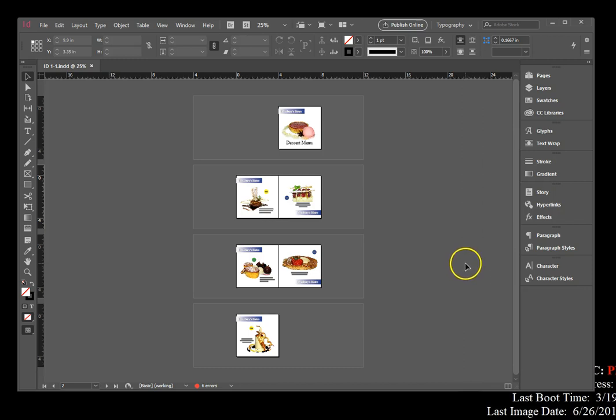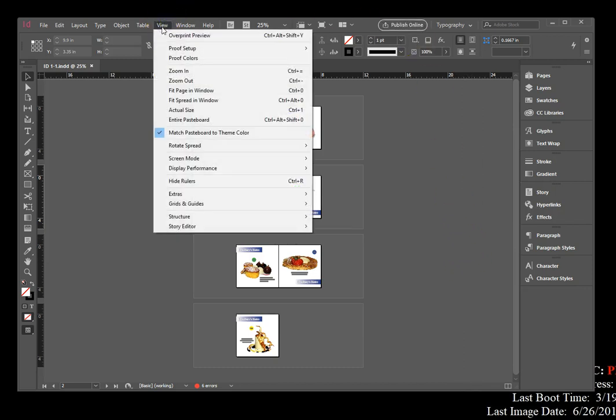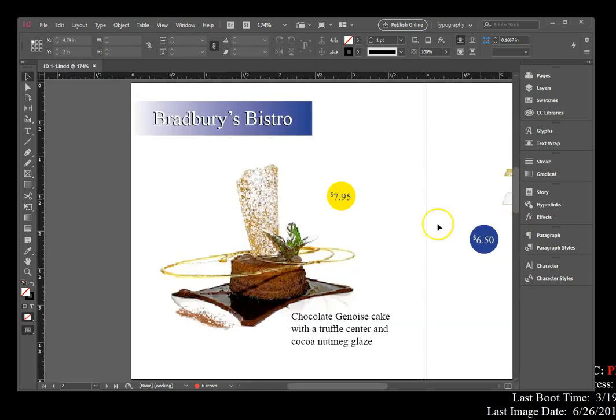All right, number one says click View on the menu bar. Note the shortcut key on the Fit Page in Window command, and then click Fit Page in Window. So for Fit Page in Window, here's the shortcut key, it's Control plus 0. And we're going to go ahead and click it, and you can see that the pages fit into the window.